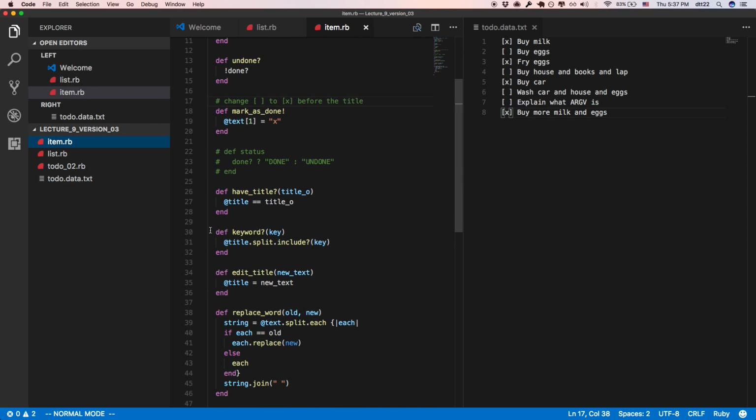So what does she do here? An item, you can check item dot keyword question mark with a word, so let's say car or cell. What is it doing? Technically, you don't need the word split. You can just say if a title is a string, right? Can include another string. Yeah, so it's a bigger string, right?